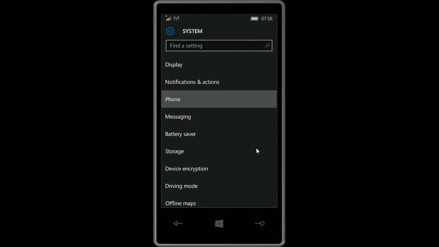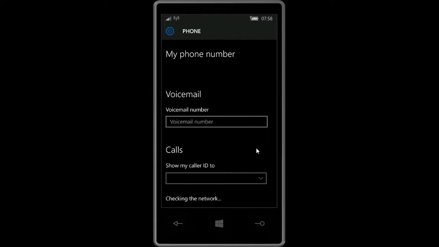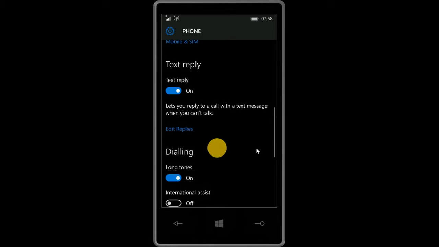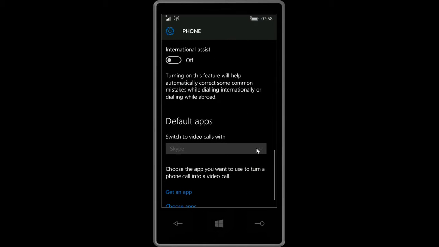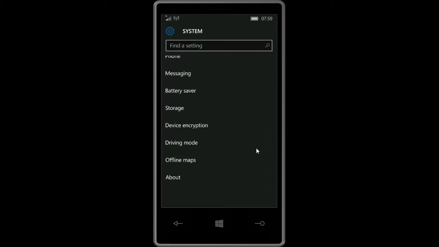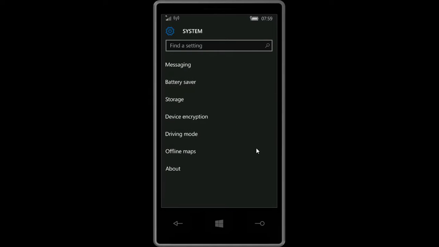Let's go to phone. Yeah, my phone. Nothing much, everything is familiar over here. The same things: the battery saver, the storage, driving mode, offline maps. And to confirm to you that this is Windows 10, check it here.